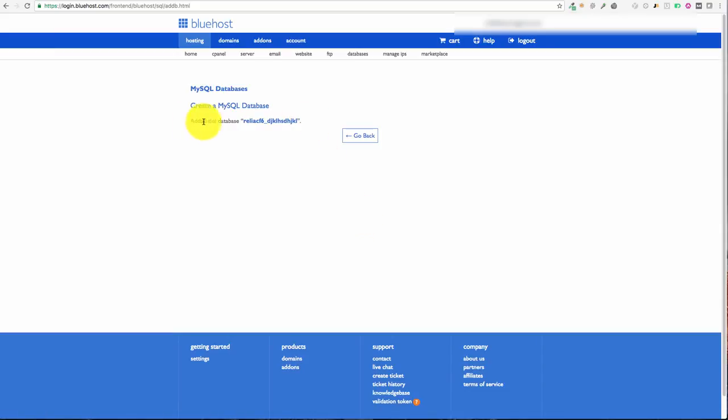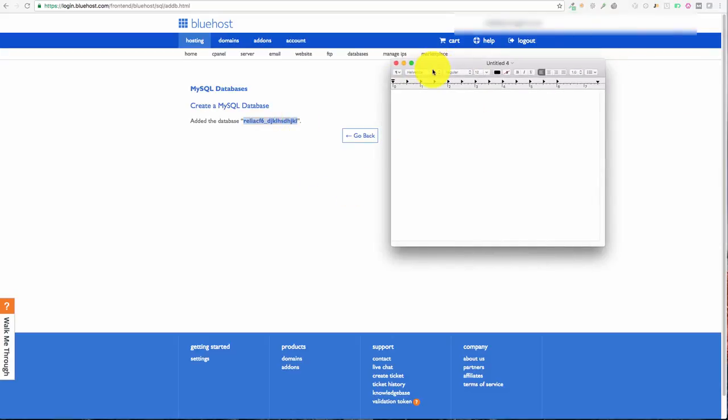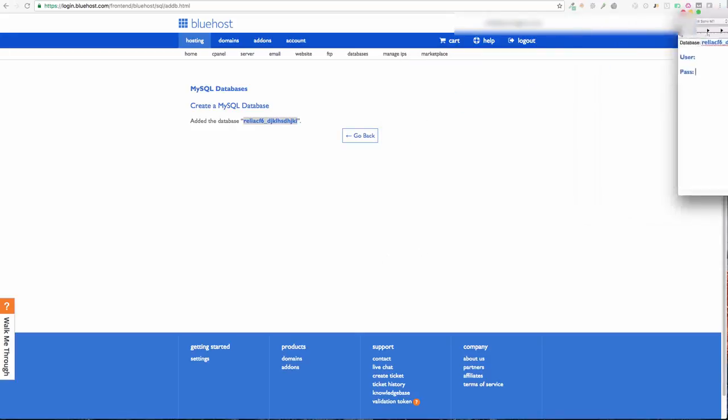All right, so it's going to say add a database, and then it'll normally put your username in front of it. So just grab that entire thing in between the quotation marks, and we're going to put database and the name of the database. And right away we're just going to put user and pass too, because we're also going to need those.